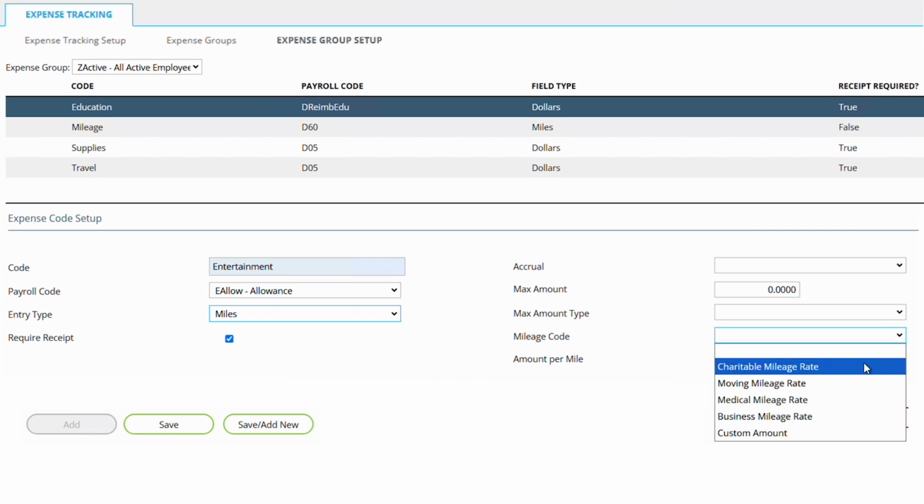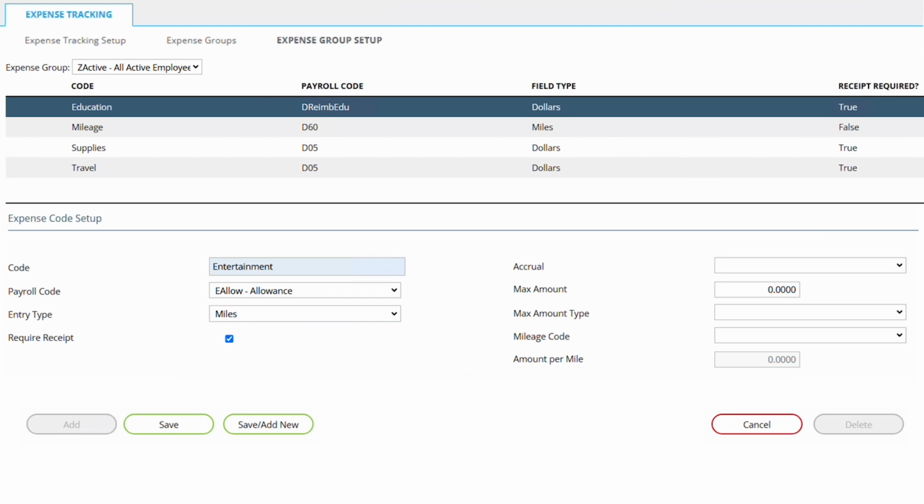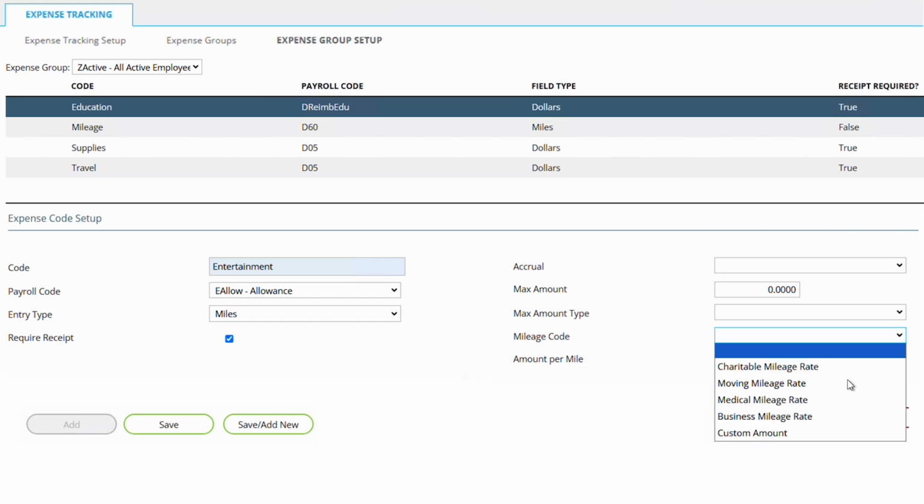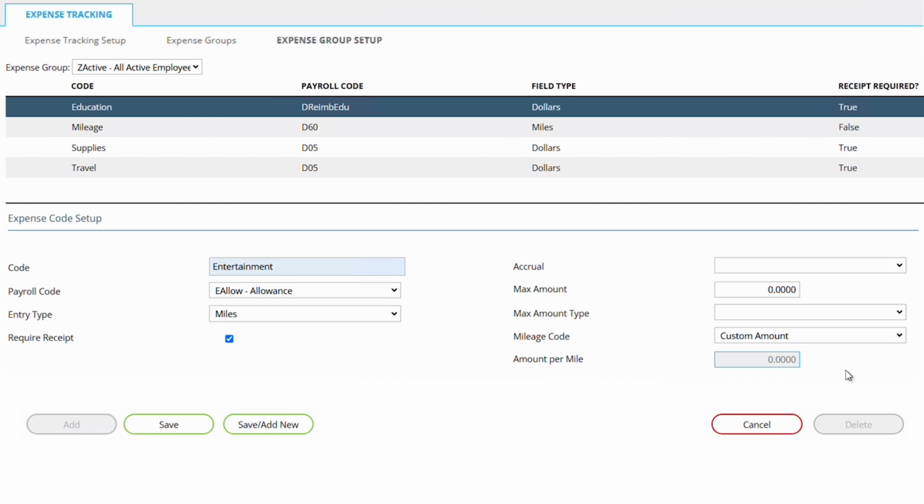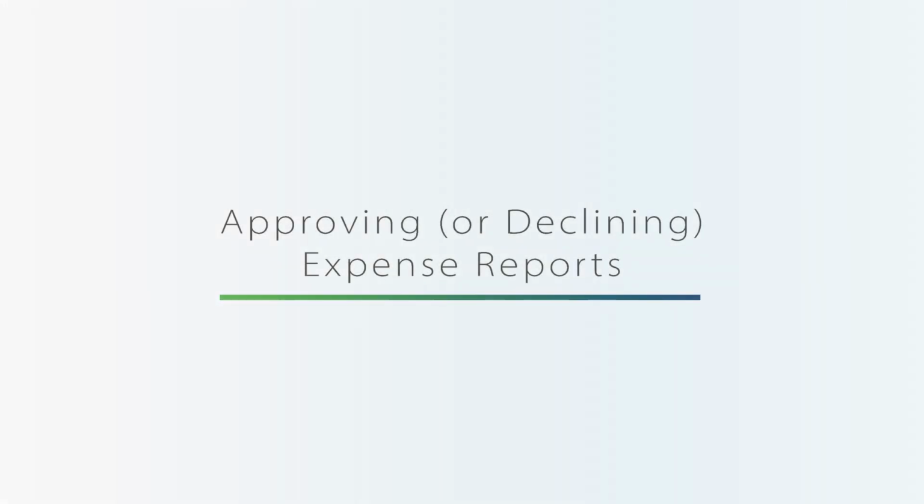If the entry type you selected was miles, you can select the rate you want to use for your mileage calculation in the mileage code drop-down box. If you selected the custom amount mileage code, then you'd enter the amount per mile in this box. Once completed, click on Save. Approving or declining expense reports.